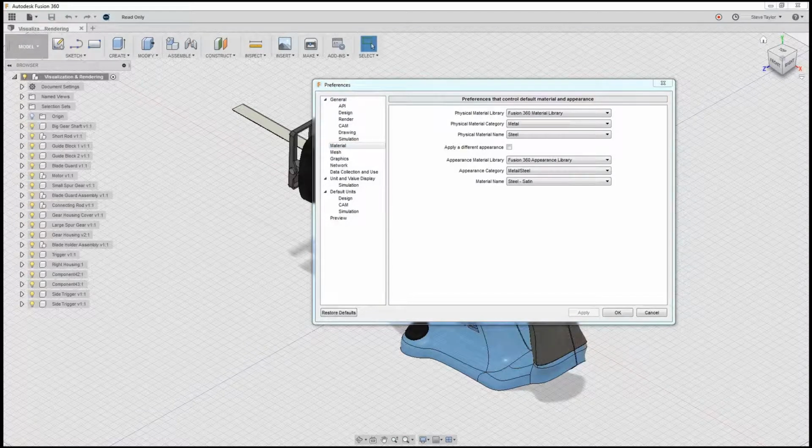The last thing I want to touch on in the preferences is the preview. Right down at the very bottom here.